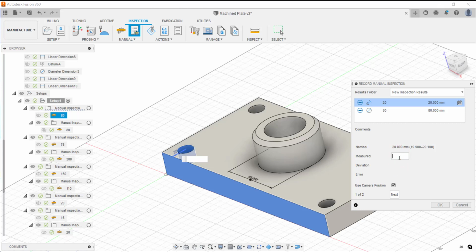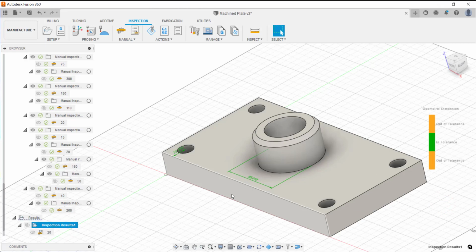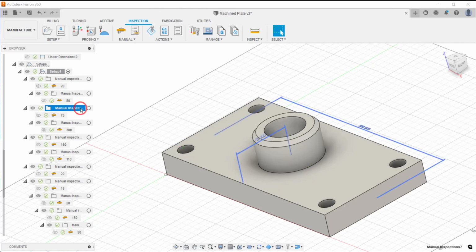For example, let's say it came in at 19.95 or 19.99. Go next and put the next size in there, and let's say 20. We can see here whether they're within tolerance or not within tolerance. And as we start putting them in, they come into here under results. So we can work our way through these dimensions, these inspections, for example.